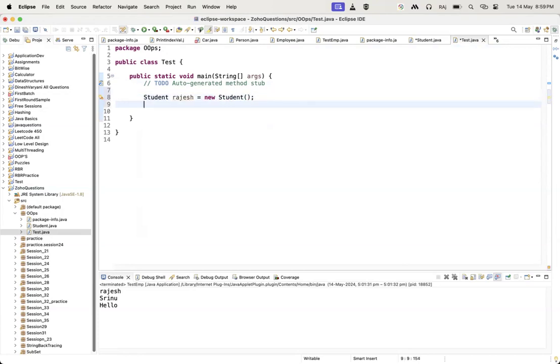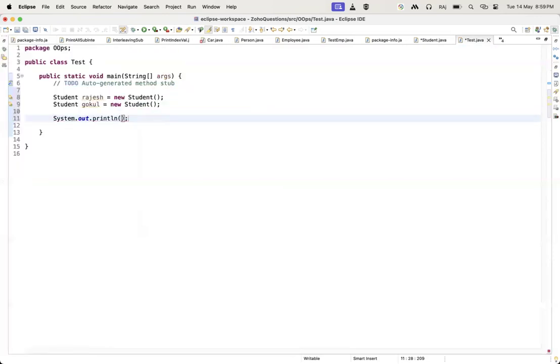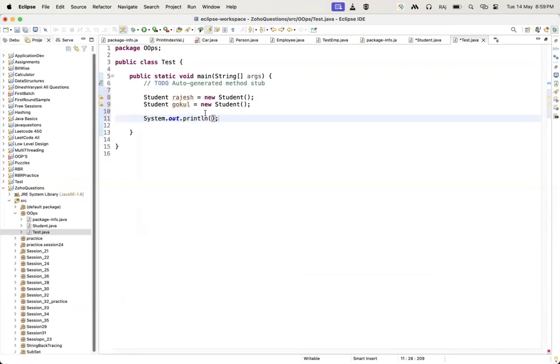New student. Another object I'm going to create now. Student, let's suppose Gokul. New student. Guys, if you want to print the property, let's say System.out.println. See, Rajesh dot name, I'm going to print this one. And in the same way I'm going to print Gokul dot name. Right, guys? Let's see what is going to happen.